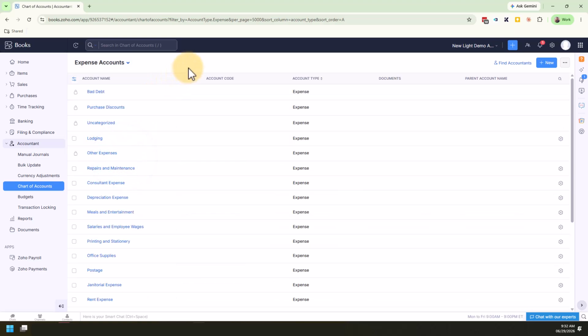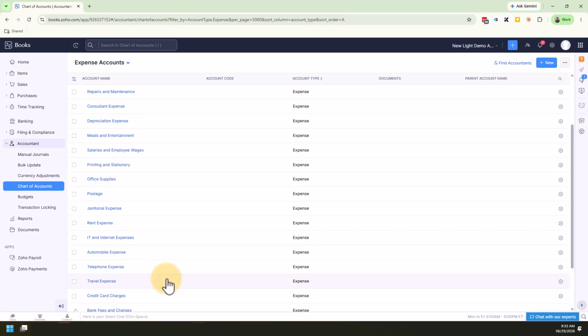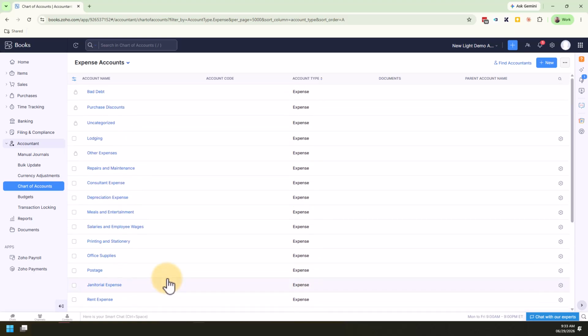So this is the cost of running your business. Everything from cost of goods, which if you scroll down, you'll see cost of goods sold or cost of goods. This is what it costs you to produce your products and services, to everything else. And you'll see that Zoho gives you a set of accounts to work from. These fall on your profit and loss.